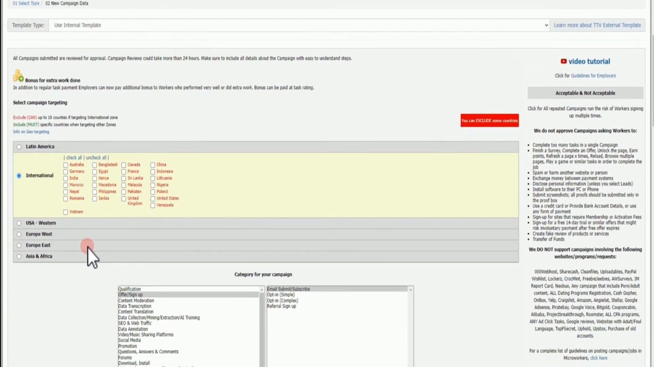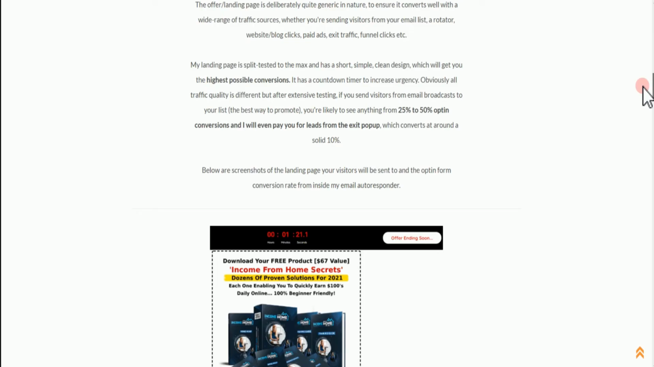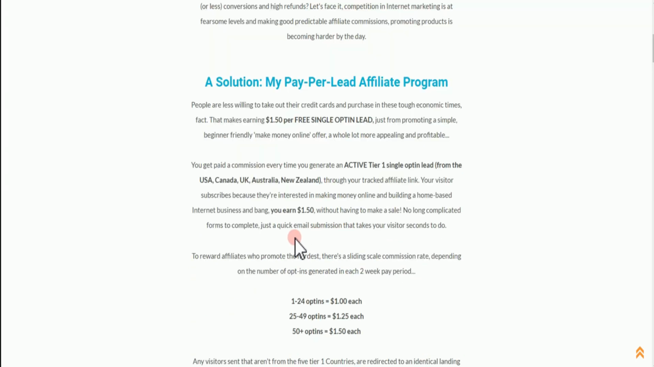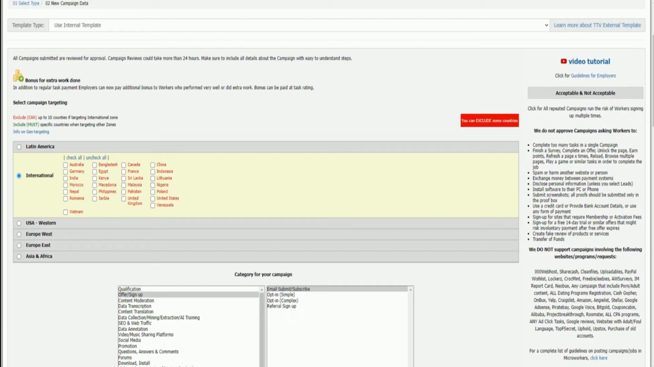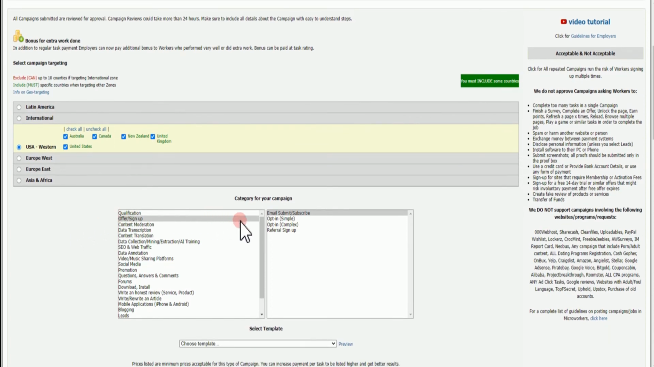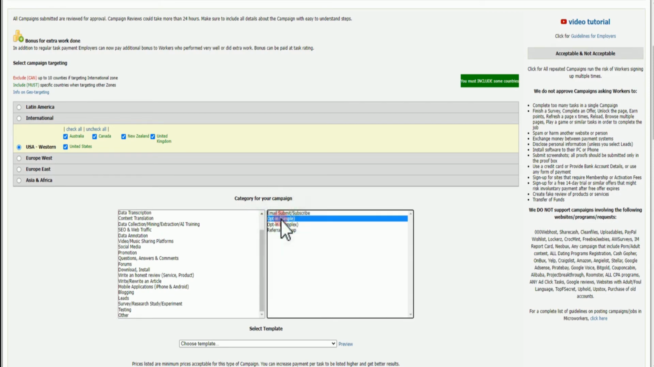Then they're going to ask you for the country. In case you don't know the name of this website, it's called cashsuperstar.com. If you come over here, you will see that they are asking for people who live in the United States, Canada, UK, Australia, and New Zealand. For that, you're going to come over here and choose USA and Western. These are the countries that were asked of you. You're going to check the whole country list just like this. Once you've done that, come over to where it says category for your campaign. Choose obtain simple. It's already here.